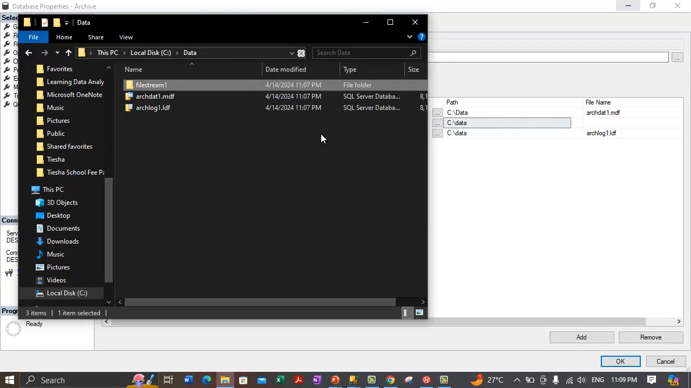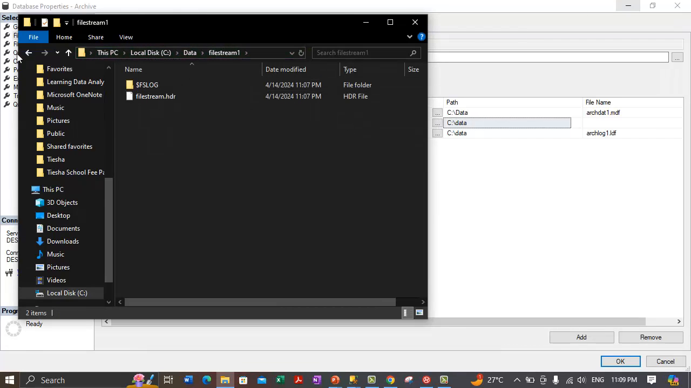And we need permissions to read this folder. So let's see. It has created some files under that. This one is the header file. We will talk about that shortly.